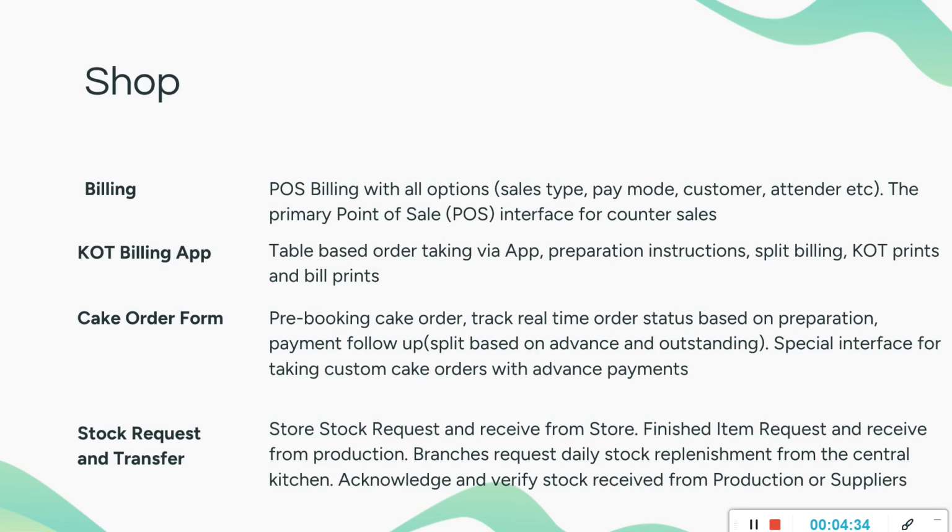Stock request received from the store, that is the shop. Finished item request and receive from the production can also be done. In case you have a separate store location where you purchase all your raw materials, if you want boards, papers, those things separately, you can request that from the store. If you want finished items, that can be redirected to the kitchen. So both the options are available.